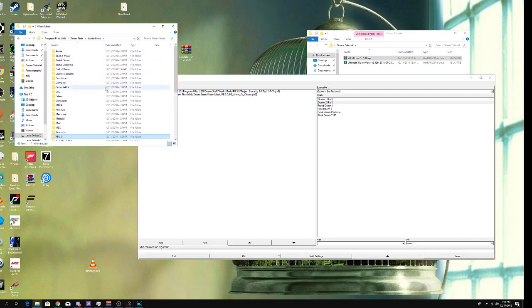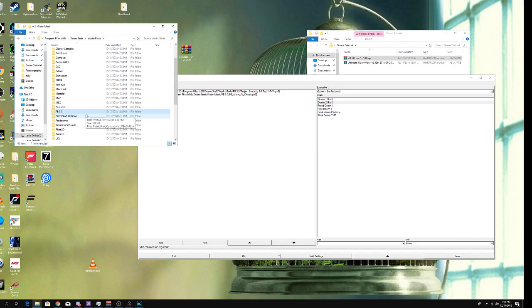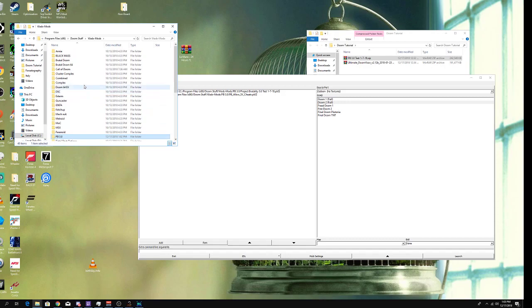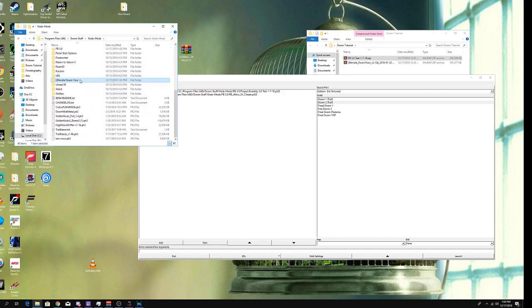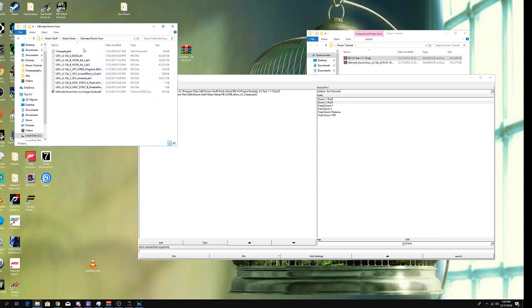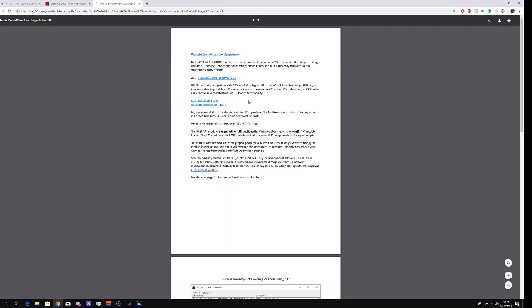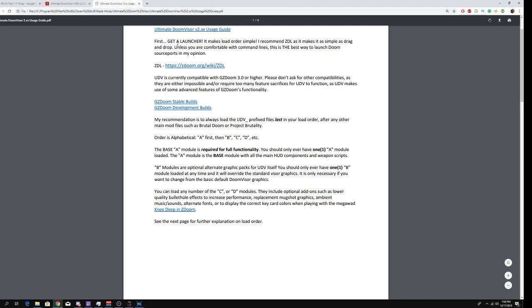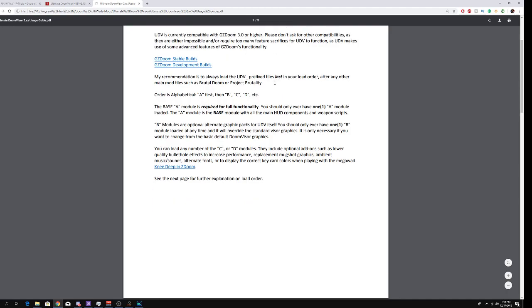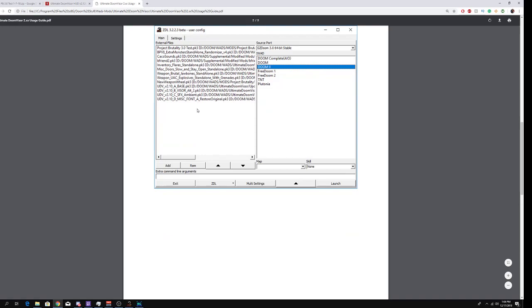So let's go ahead and go to our WADS mods, and I'm going to go ahead and look at the Ultimate Doom Visor. And as you can see, each of these mods has a letter associated with it, A, B, C, and D. We need to know what those stand for. Well, the most excellent thing is that the person who created this mod provided a PDF. And he even says, get a launcher. And he even shows how to install.